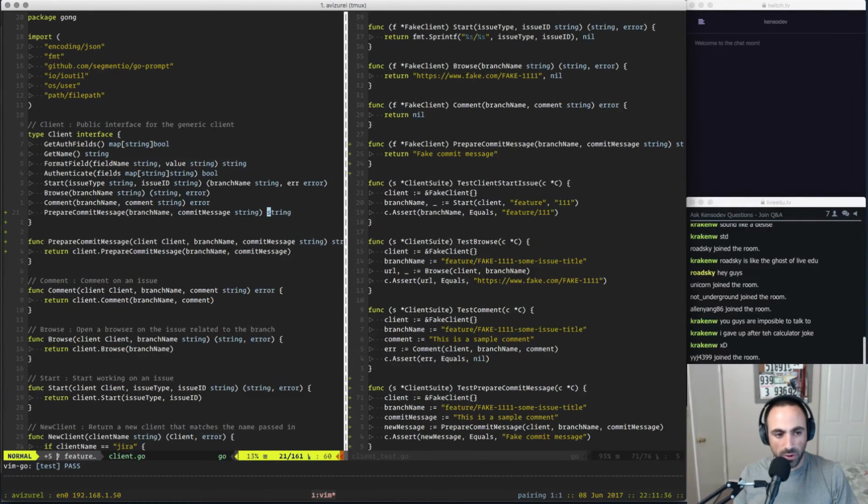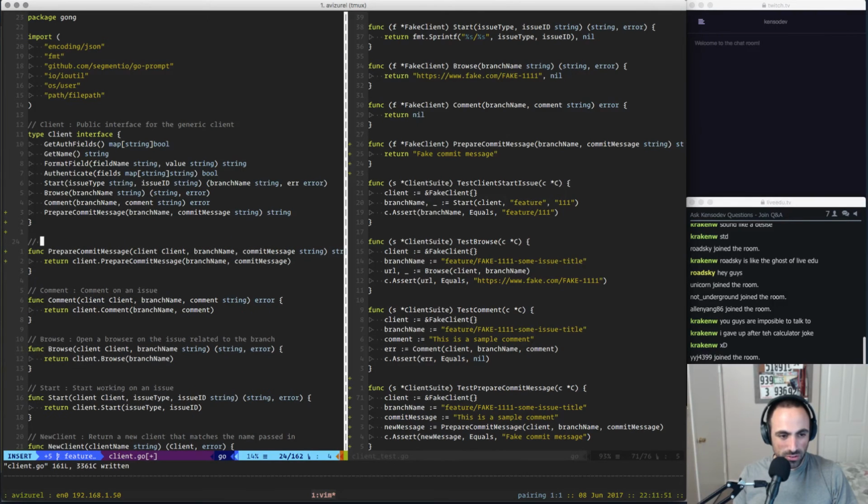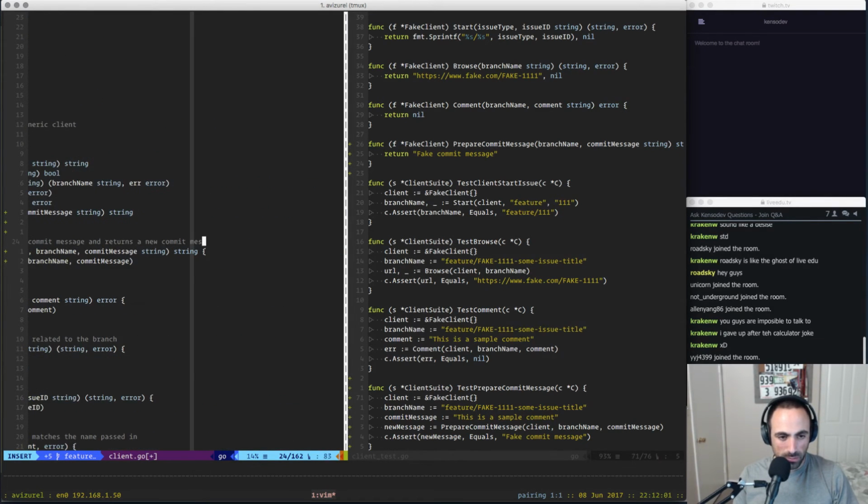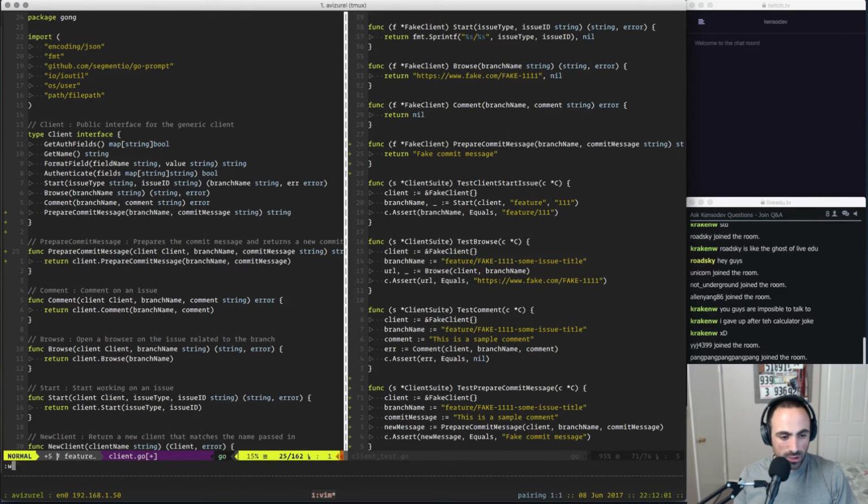Testing, pass. Okay? Where are you doing go test? Because I don't see that on my screen. Go test. Bottom left corner. Oh, Enter. Pass. Okay? Got it. So now this is this, and prepare commit message prepares the commit message and returns a new commit message. All right, so this is here. Cool? Cool. Right, so now we are getting somewhere. I'm not sure where yet, but somewhere.